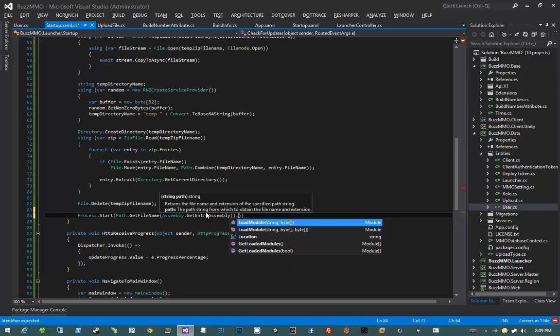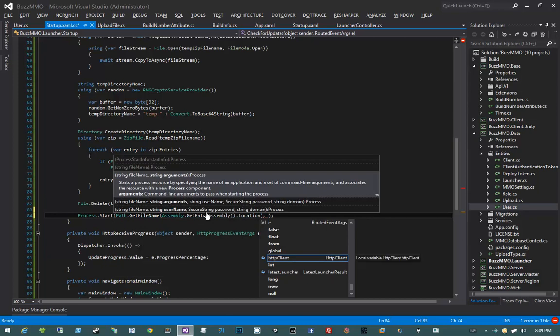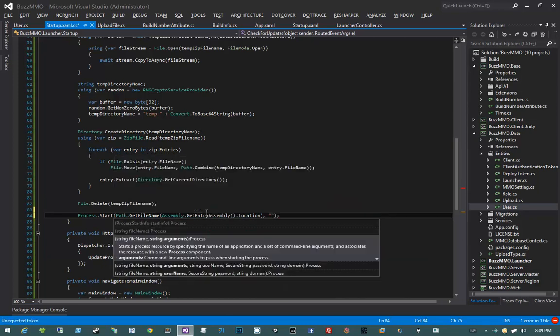.getEntryAssembly.location. And then finally, our string arguments. So these are the command line arguments that we're going to have to pass in to the process that we're going to start. And the arguments that we're going to pass in is actually going to be the name of the temporary directory, so that when we restart the process, it knows to delete that temp directory.